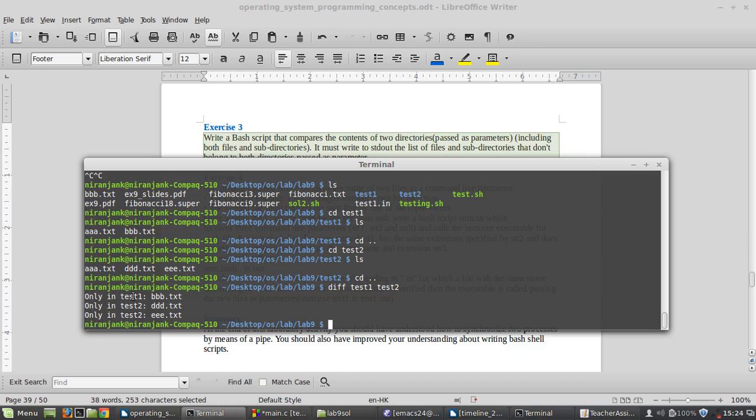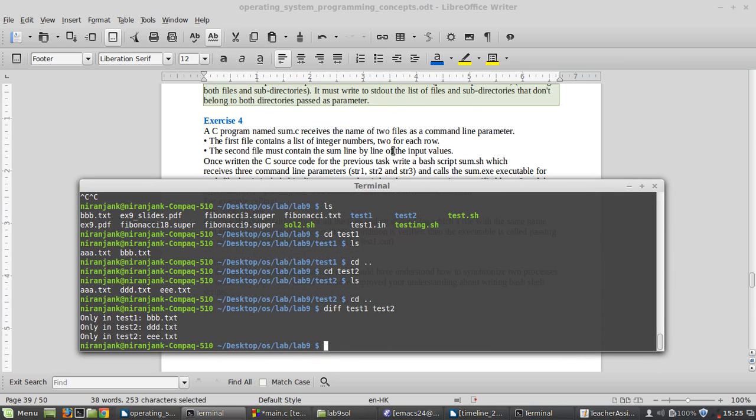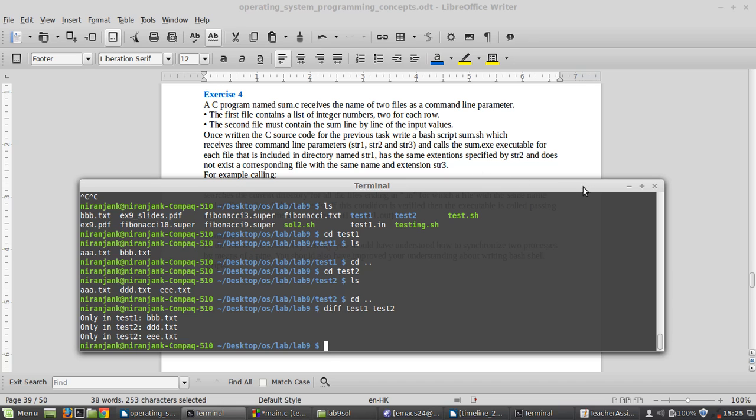Yes, I also have the following directories here. If I use the diff command to see the difference between test1 and test2, it is displayed here with a simple command, diff test1 test2, and what is the difference?